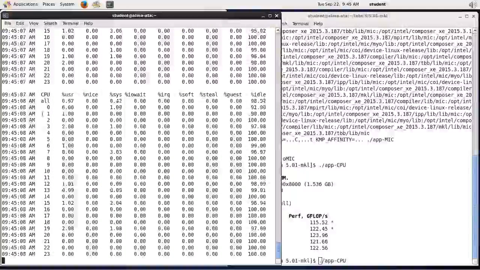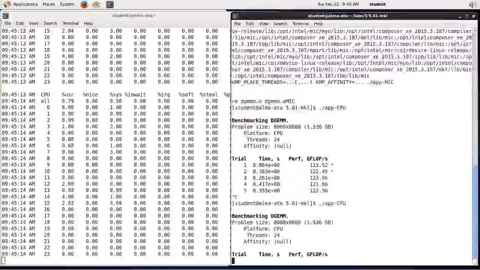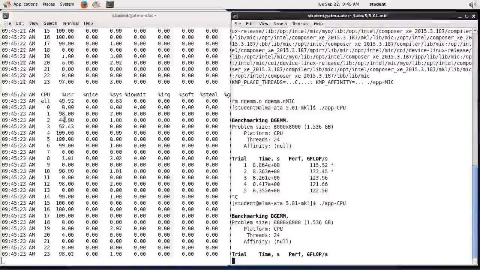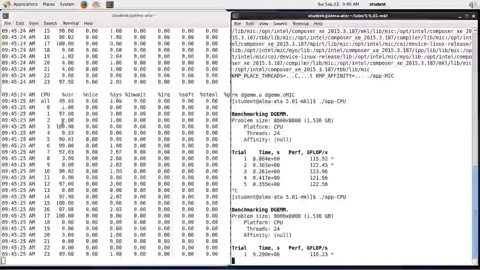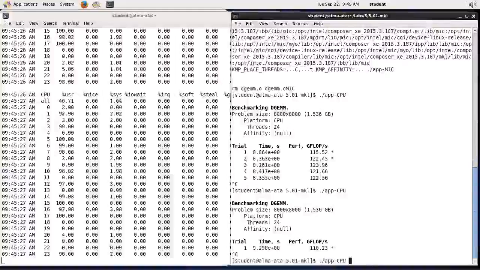Okay, so I have 24 logical processors. They are shown here. And let's see what happens when I run my application on the host. You can see that half of them are empty. So yes, MKL is using only as many threads as I have physical cores. Well, that's how it likes it. So let's try to experiment with affinity.